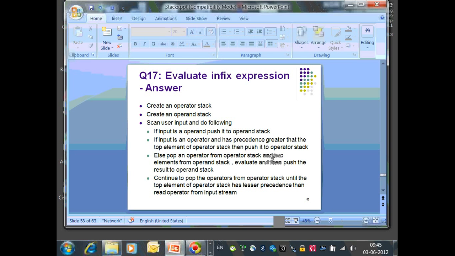This is similar to how we convert an infix expression to a postfix expression. The only difference is that we need an extra stack to store the operands, and we just have to continue evaluating when we get an operator of a lower precedence.